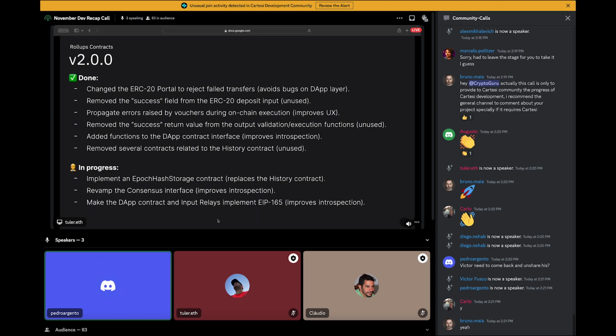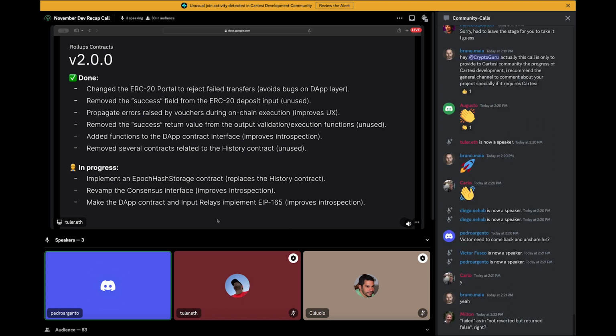But right now, there's no more flag, and if the deposit fails, the input never gets added. So now, if an input was added from the portal, the dApp can be sure that the funds were also transferred in the layer 1.